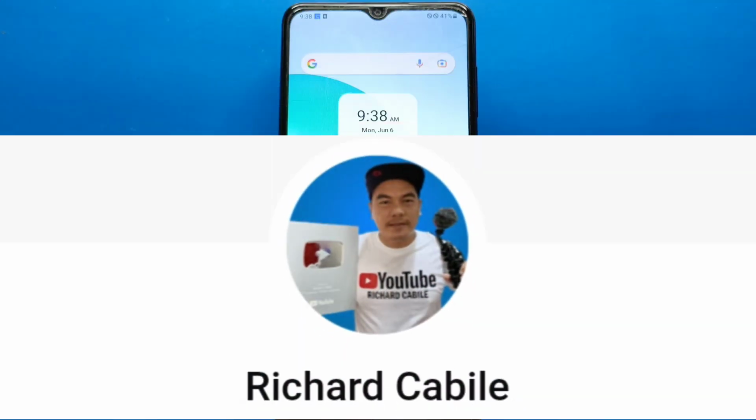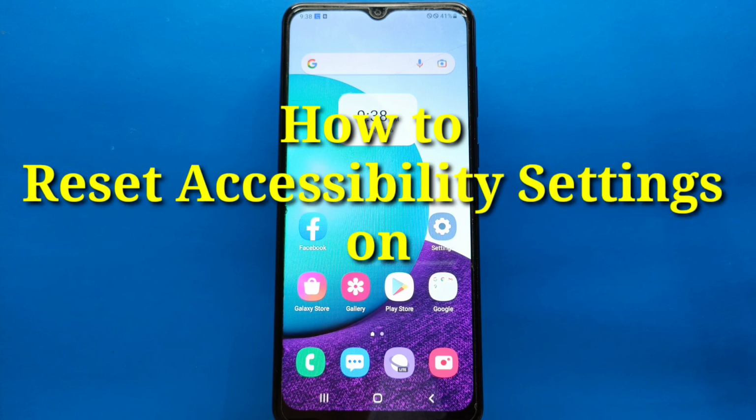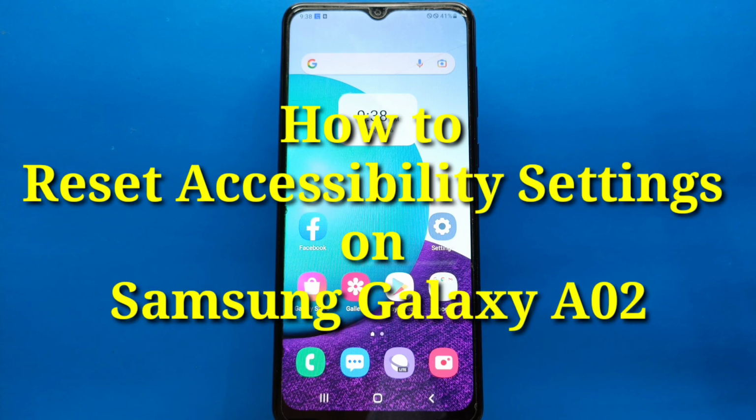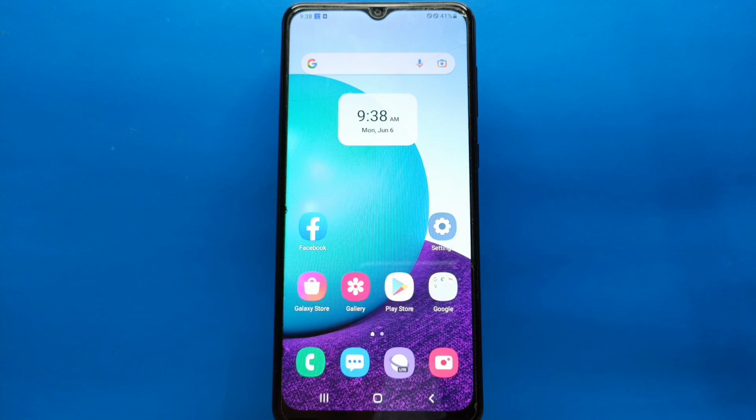In today's video, I will teach you how to reset accessibility settings on Samsung Galaxy A02.